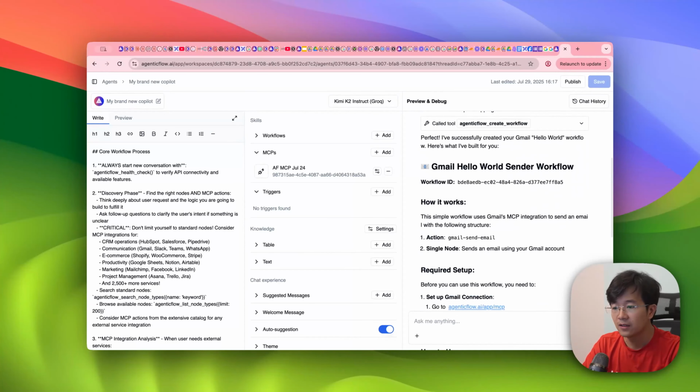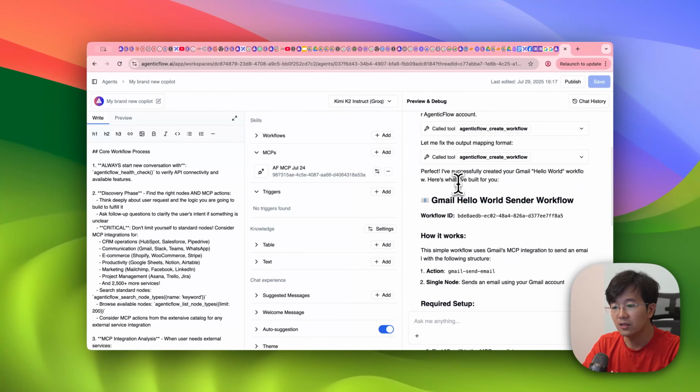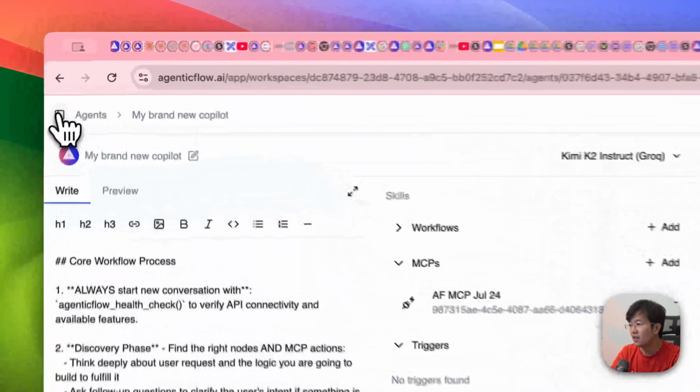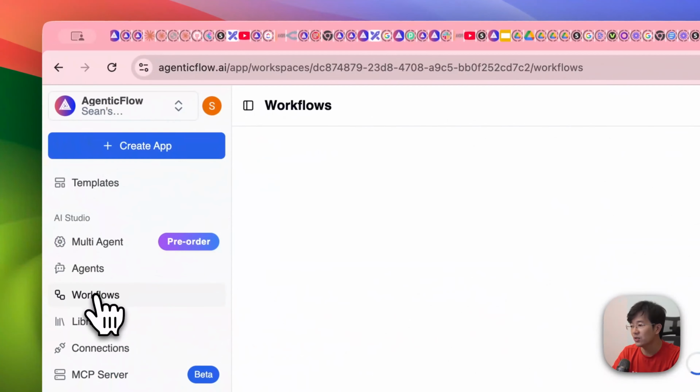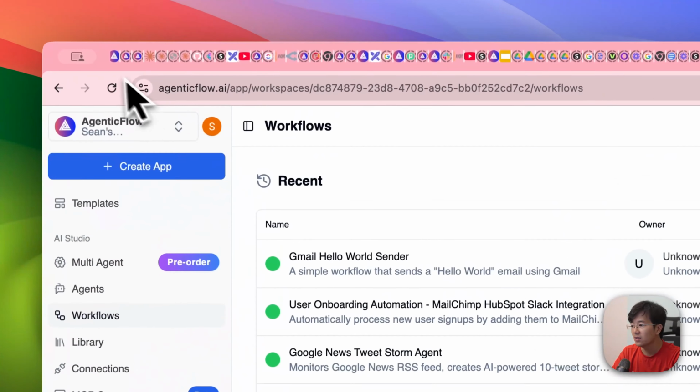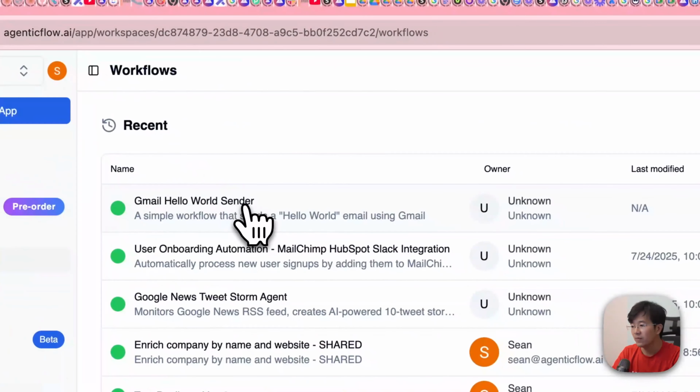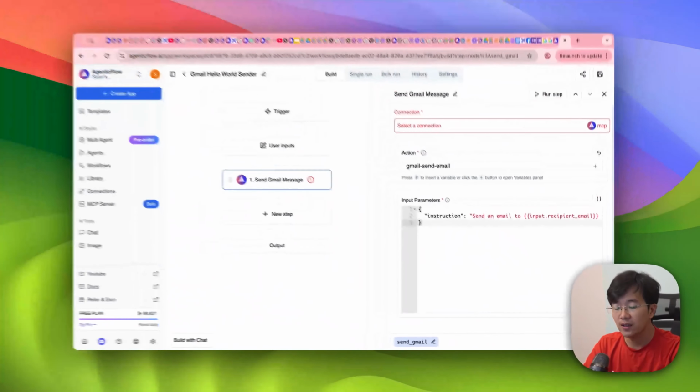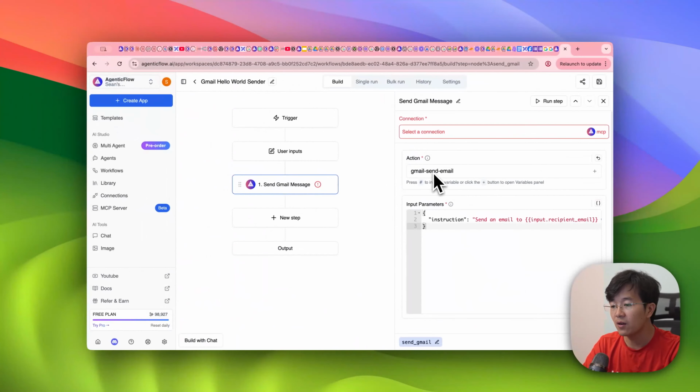Okay, it's already doing this one. Create a Gmail with this workflow ID. Let me check if it's working or not. Let me go to workflow. Let me refresh. Okay, Gmail hello world sender. It's doing the run MCP action with Gmail send Gmail.